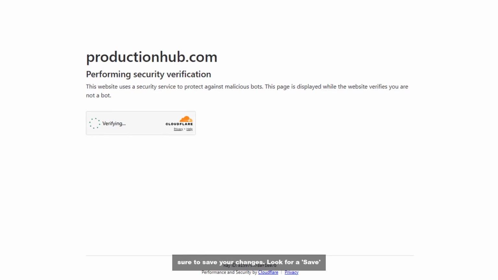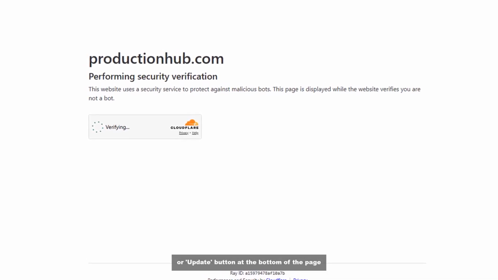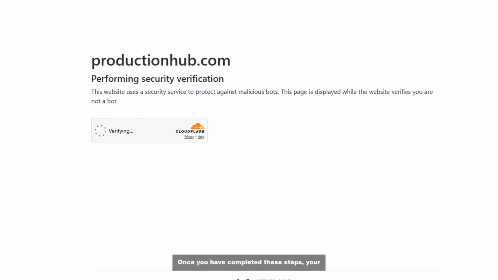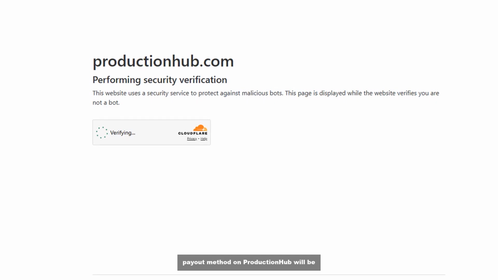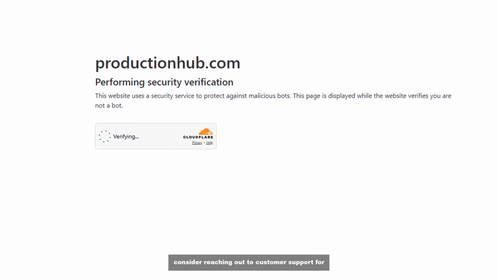Step 5. Save changes. After entering your new payout method, make sure to save your changes. Look for a Save or Update button at the bottom of the page and click it to confirm your new payment preferences. Once you have completed these steps, your payout method on ProductionHub will be updated. If you encounter any issues, consider reaching out to customer support for assistance.